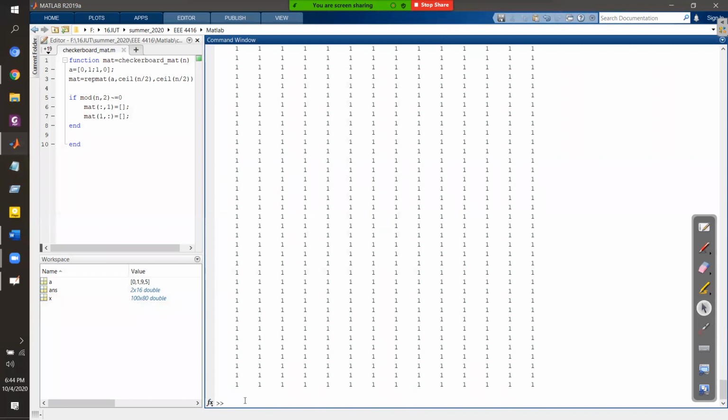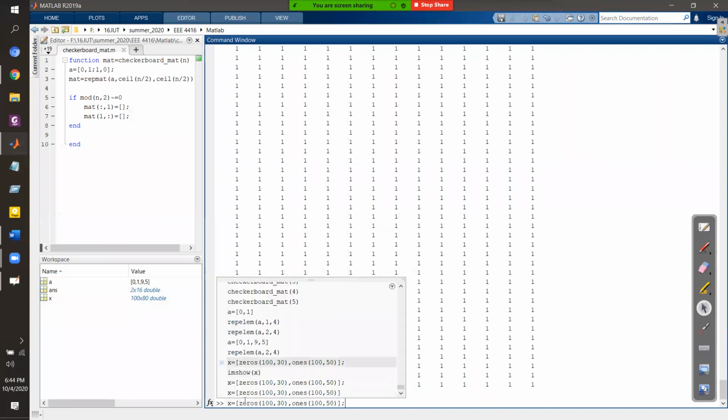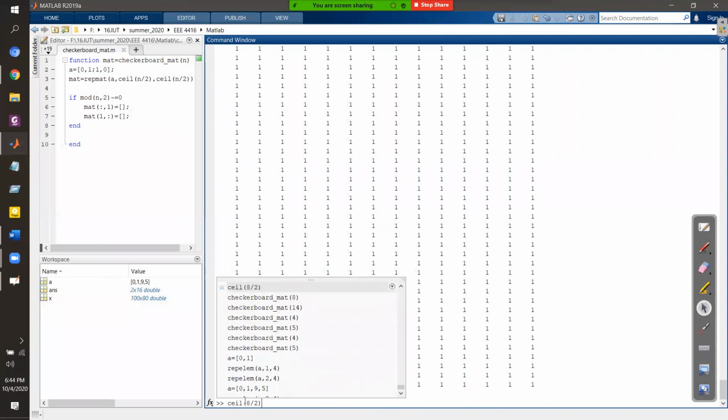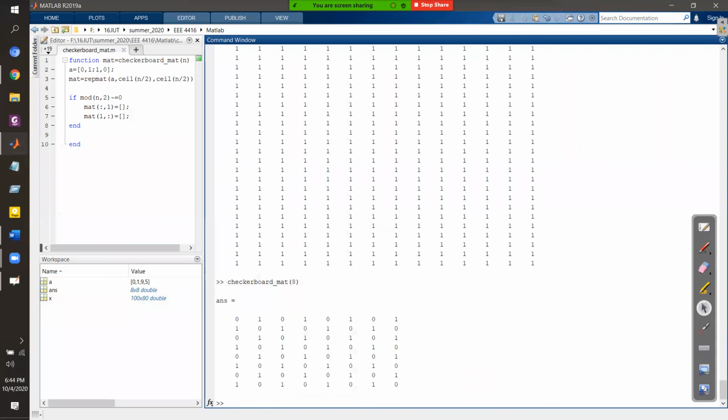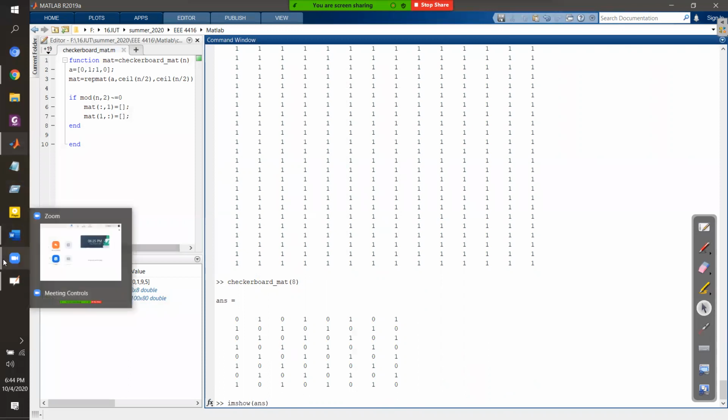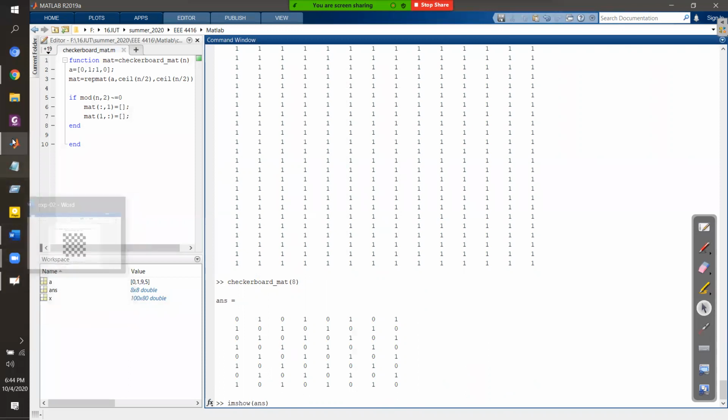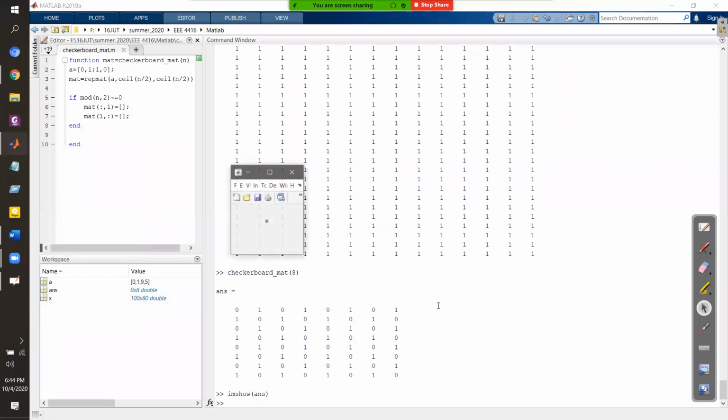So let's take a look at our checkerboard matrix. It will not be very obvious. If I try to visualize this matrix, I imshow our answer, and we can visualize something like this. Let's copy this one out and run it. As you can see, this is very small, but still we can visualize this thing.